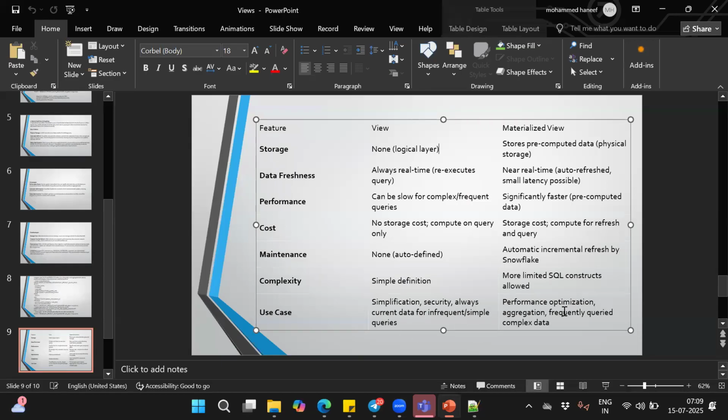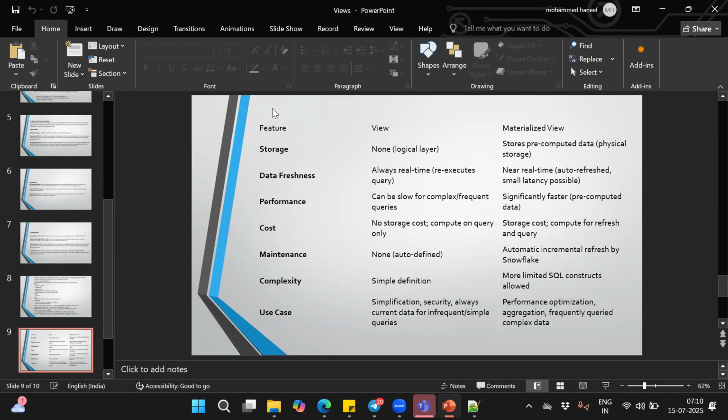Use case for a materialized view: performance optimization, aggregation, frequently queried complex queries on low-change data. So this is the main difference between the view and materialized view. If you go through this, then whenever the situation comes up in real time, you will automatically choose the right view or right table. First of all, you need to know the concept, what is the difference and what is the benefit. Then only you will choose the right approach, so that everyone will appreciate the performance.